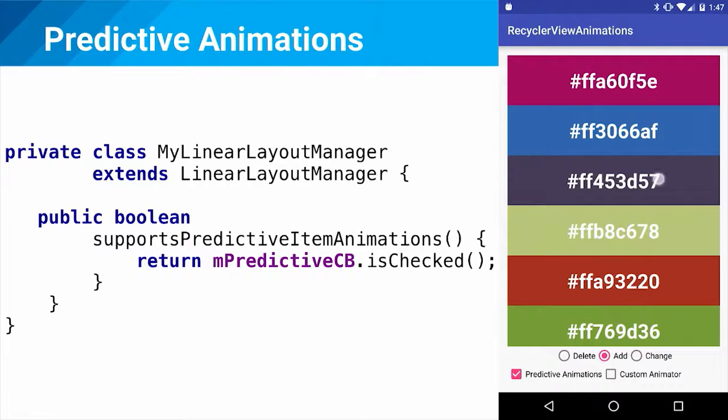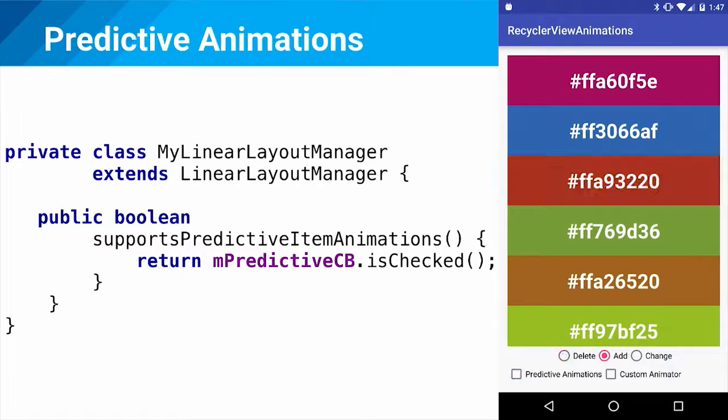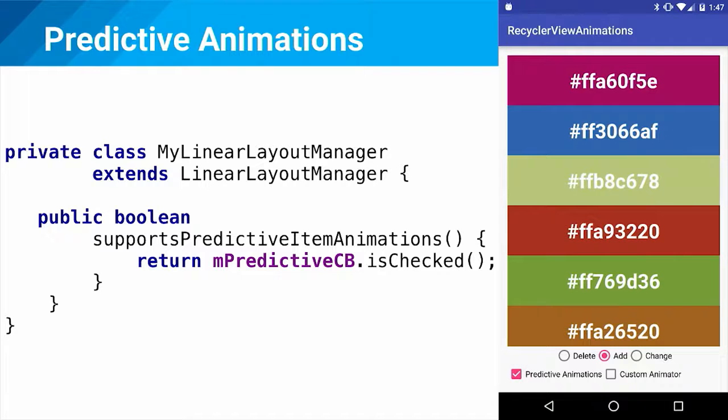So, some code to enable this. First of all, here's my awesome linear layout manager custom class, where it basically just enables or disables predictive animations just for the purposes of running this demo.